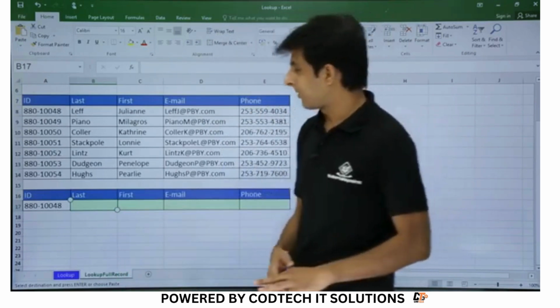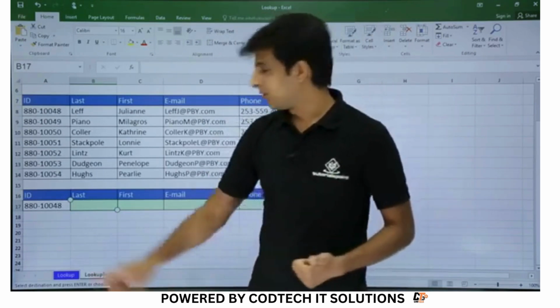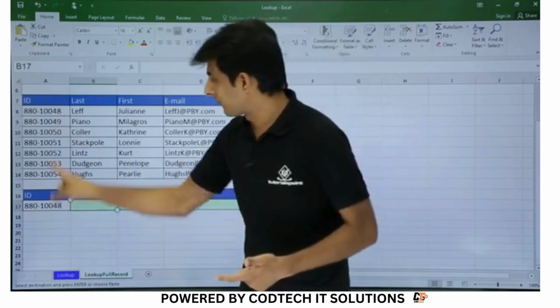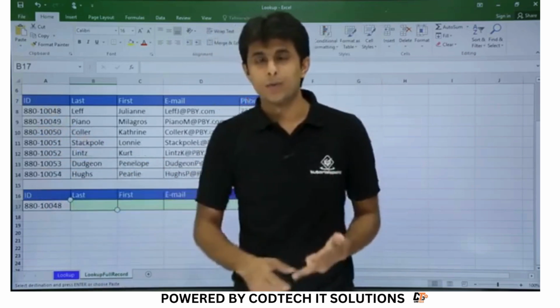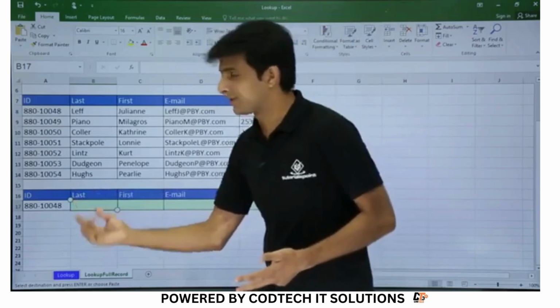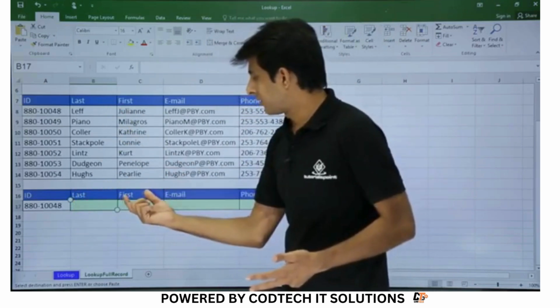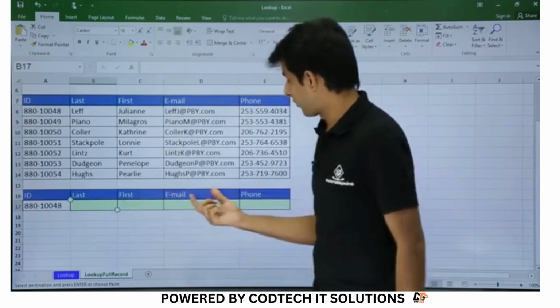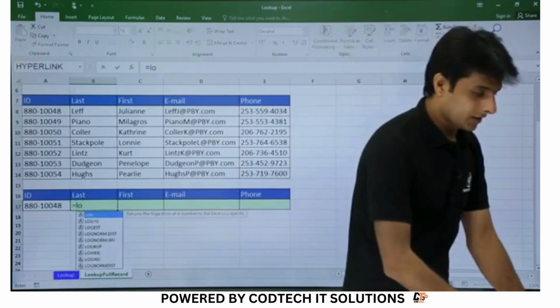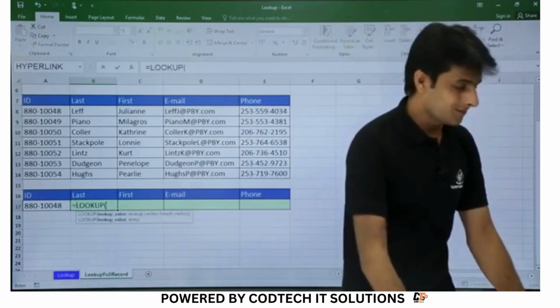Three parameters you have to remember for the lookup function. First one is the lookup value. Where does your lookup value belong? The lookup value belongs to this lookup vector, in this column. Third one is, what is your result vector? If you want this value, the result vector is last. If you want this one, the result vector is this one. If you want this phone number, the result vector is this column. So let's go for the function here: equal to LOOKUP.